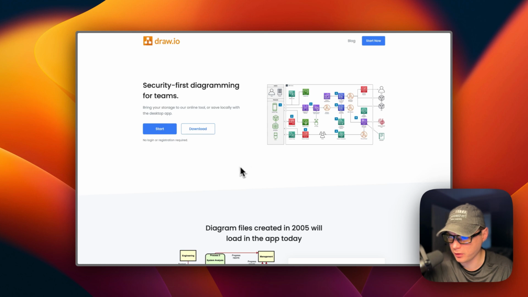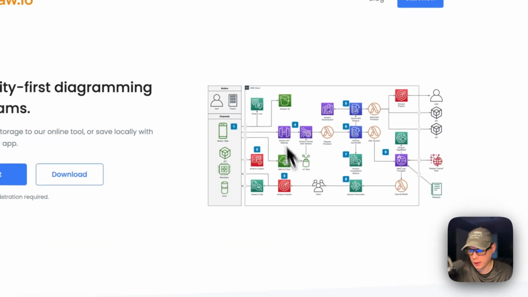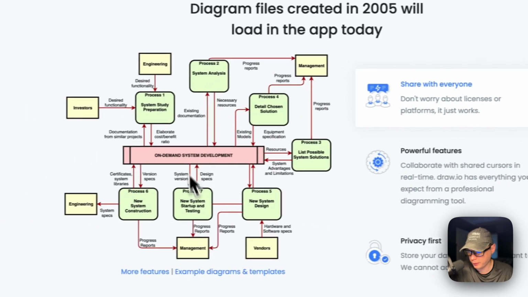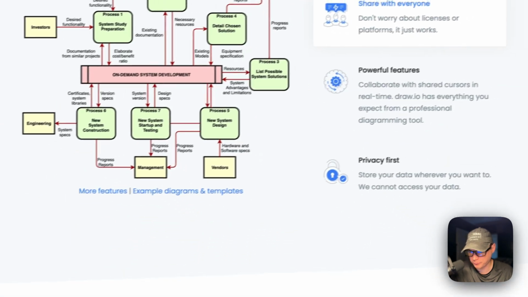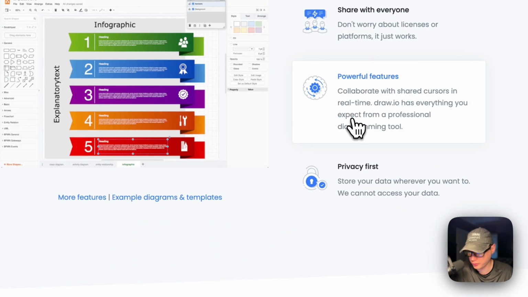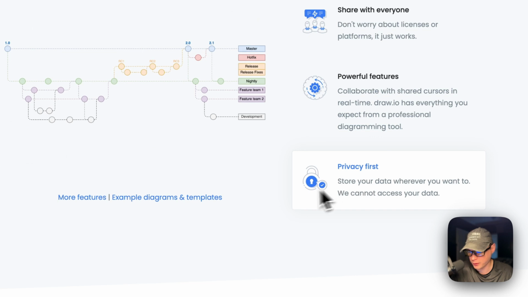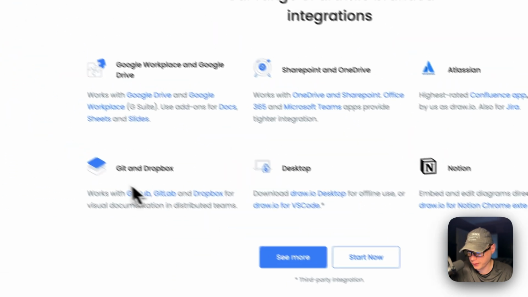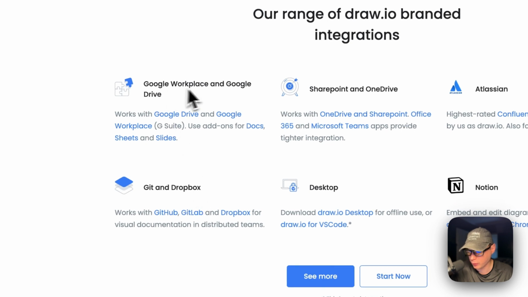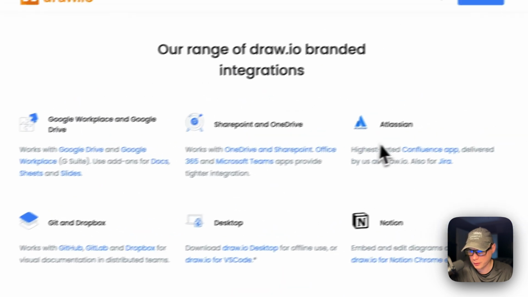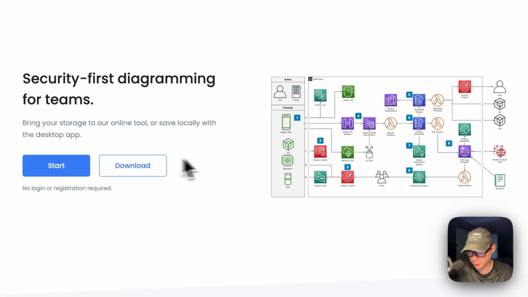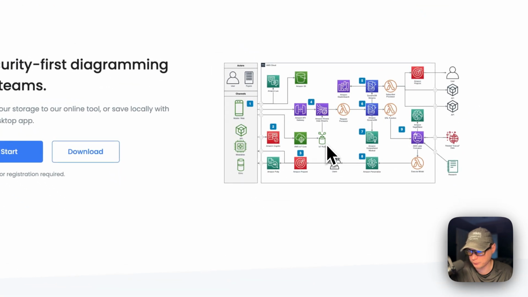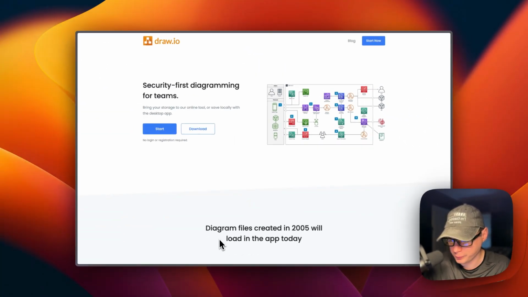So this is what we'll be installing today, draw.io. You can create diagrams and a lot like this. It's got powerful features and it's privacy first. So desktop, Git and Dropbox, Google Workspace and Google Drive. It just makes it to where you can create really nice diagrams easily and then save them to your computer. So that's what we'll be installing today.